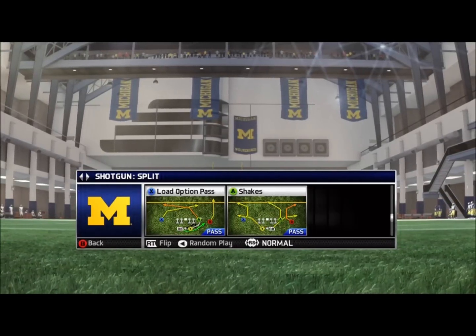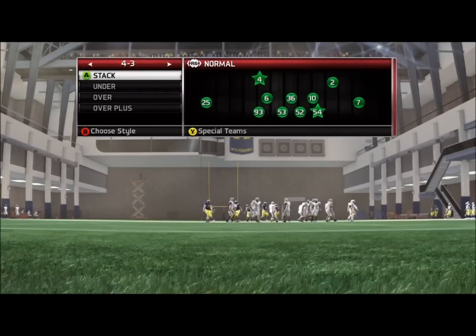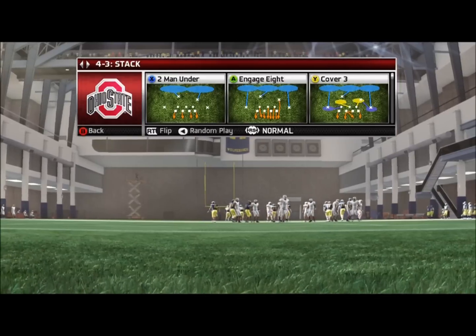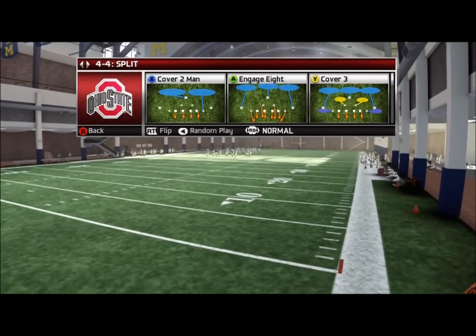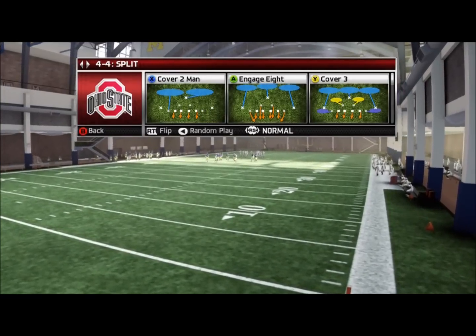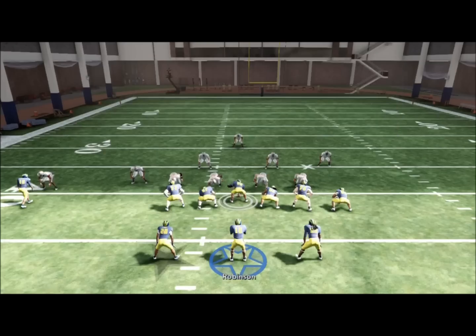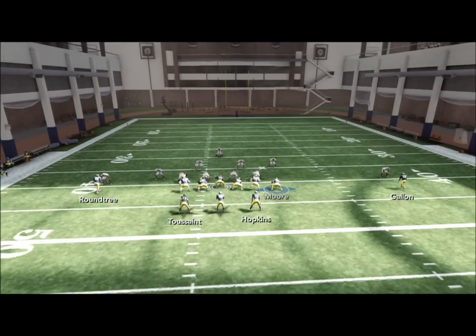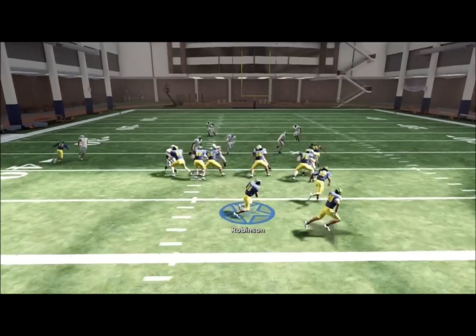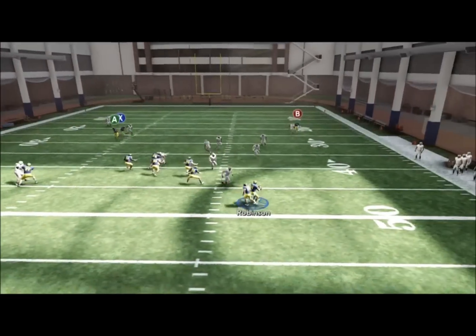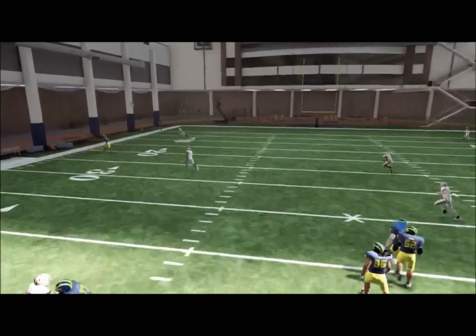And as we're going to see here, that's not good news, because whenever you choose any type of man coverage, we'll just call the 4-4 split cover 2 man here, it poses a problem, because the tight end or the wide receiver will get open on his crossing pattern going back across the grain. You'll see that he will be wide open more often than not. So if you have time to make this throw, he's going to be wide open back across the grain.